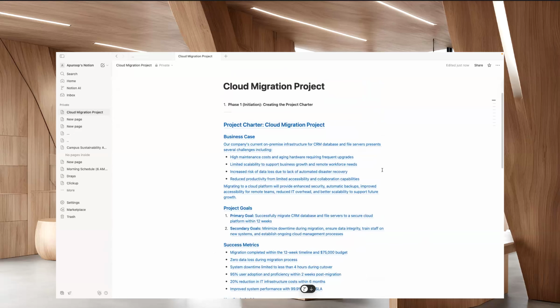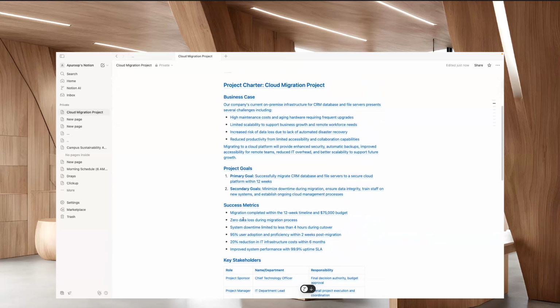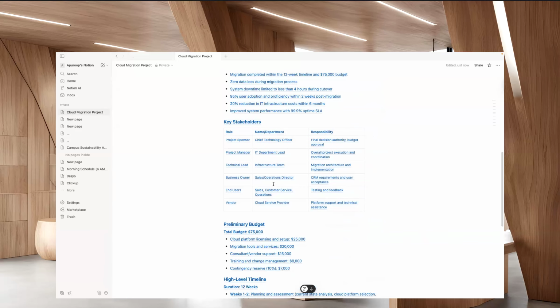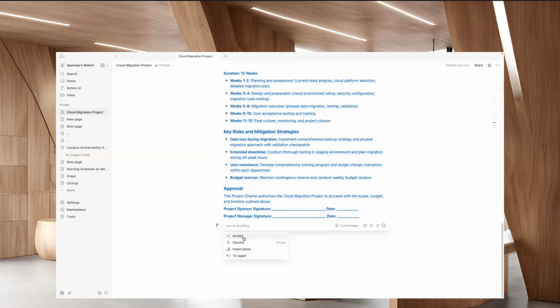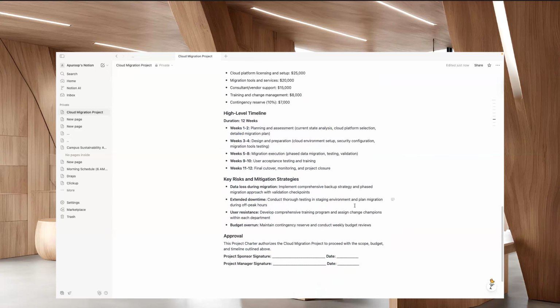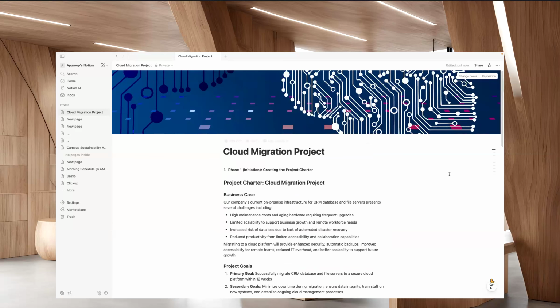Now you can see it is generating the project charter from the business case perspective and the project goals that have to be included, and the success metrics with the 12-week timeline with the $75,000 of budget. And it also includes the key stakeholders. You can name your key stakeholders here, who are the CTO or the IT department lead, infrastructure team, and the sales operation director. And you can make changes as you want, and you can share this document with your team members or the stakeholders in this Notion AI.